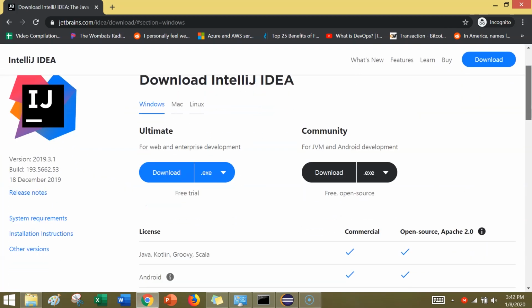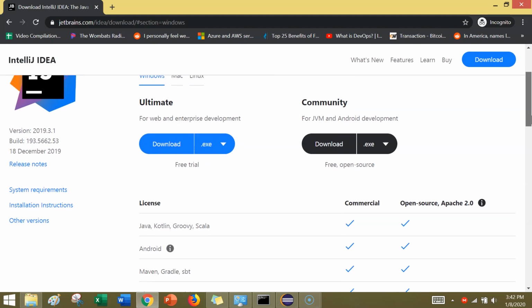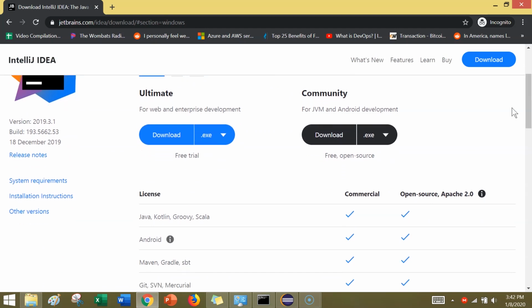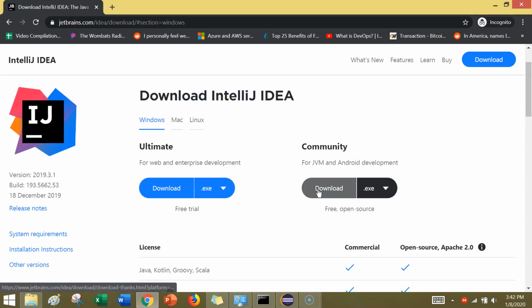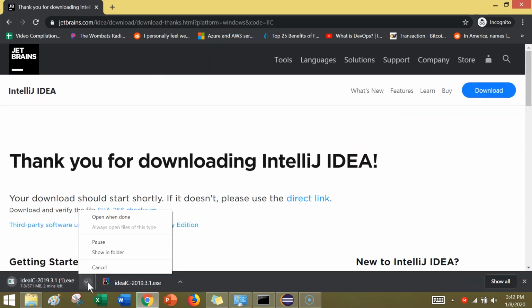And here you have two options, which is the ultimate and the community. Now the community version is free, but has limitations. As you can see here, there are certain limitations for the open source version. However, we're going to take this free version and download it. Now I've already downloaded it, so we'll cancel this. And I'm going to run this one.